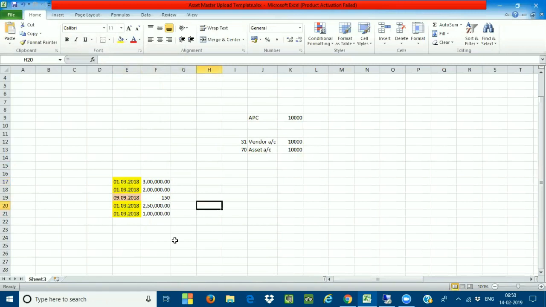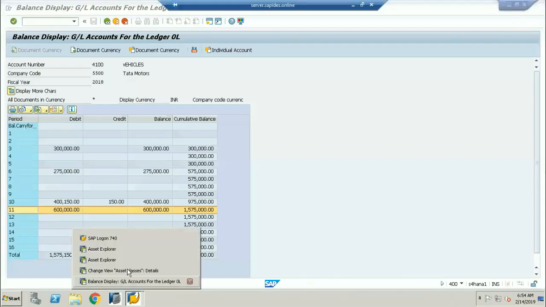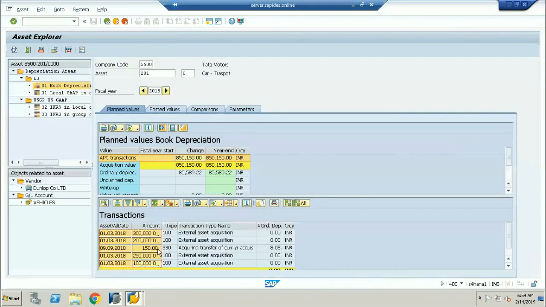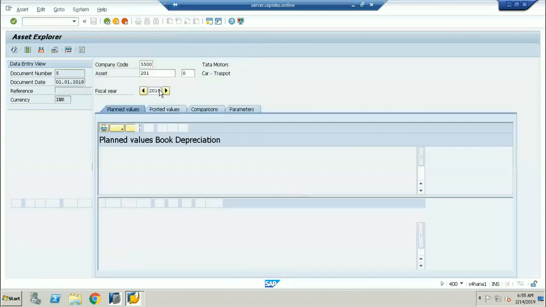Now, if you see here, what is this 150? Let me go and see now. Okay, 150 is nothing but an asset acquired in the current year. You have done the transfer of 150, so this is not an acquisition. This is the transfer of an asset.